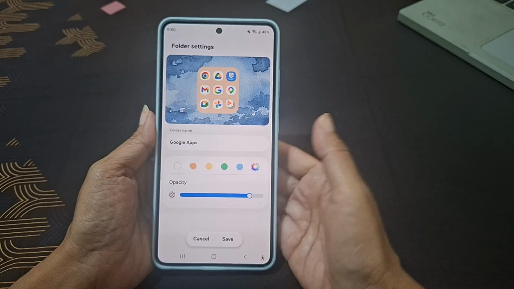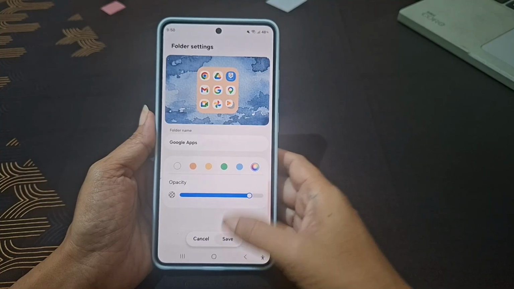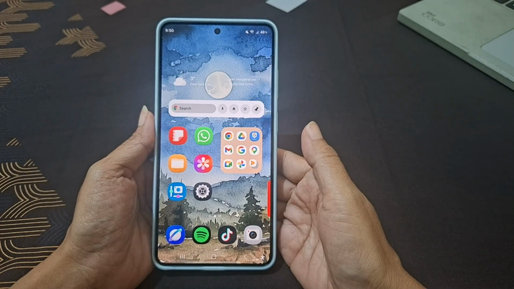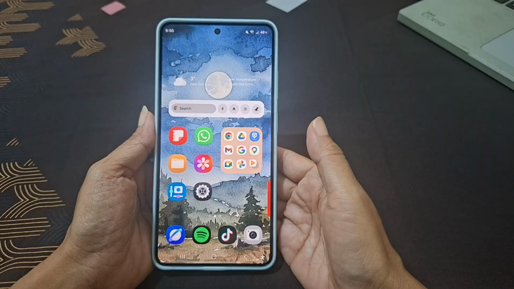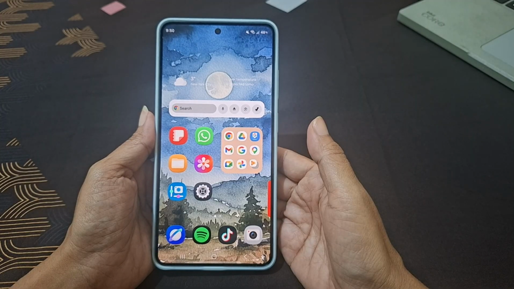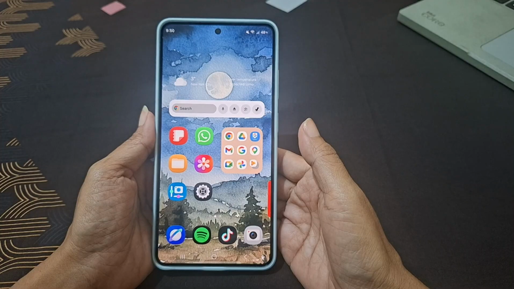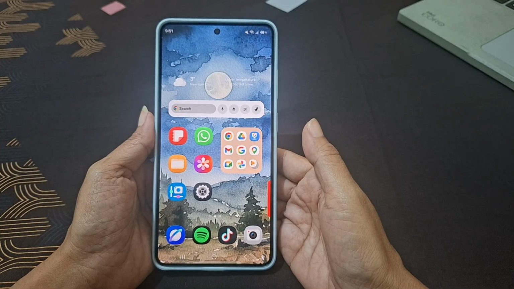After you finish customizing the folder, tap Save to apply the change. And that's it. Your folder will now appear with a new color and opacity on your home screen or app screen. This new settings panel makes it easier to organize your folders and personalize how they look on the Samsung Galaxy S26 Ultra.